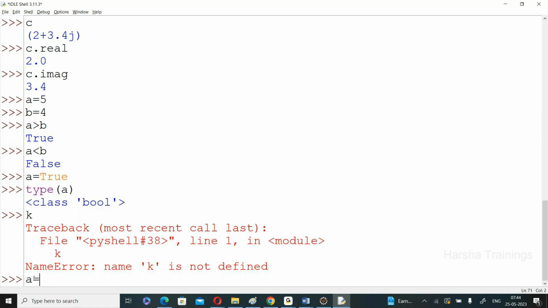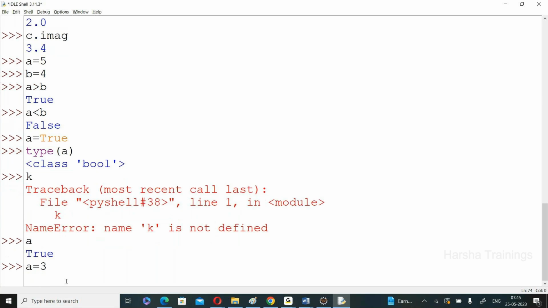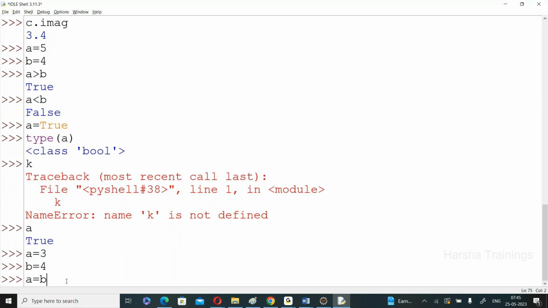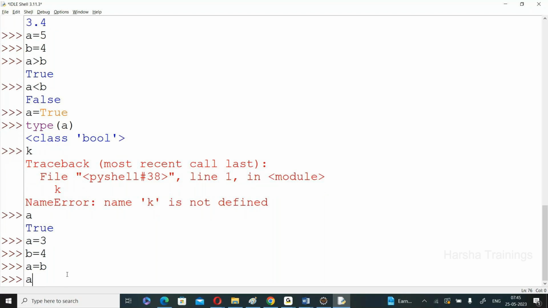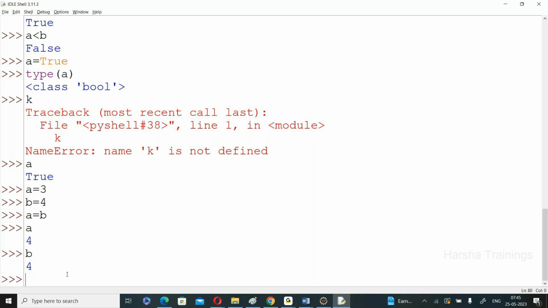Suppose A is equal to true. What is the error here? For example, I have some variable A, A is equal to 3, B is equal to 4. Now A is equal to B. What happened? Yes, the value of B is assigned to A. Now A's value also becomes 4, B is equal to 4. I think you understand: the right side value is assigned to the left side.